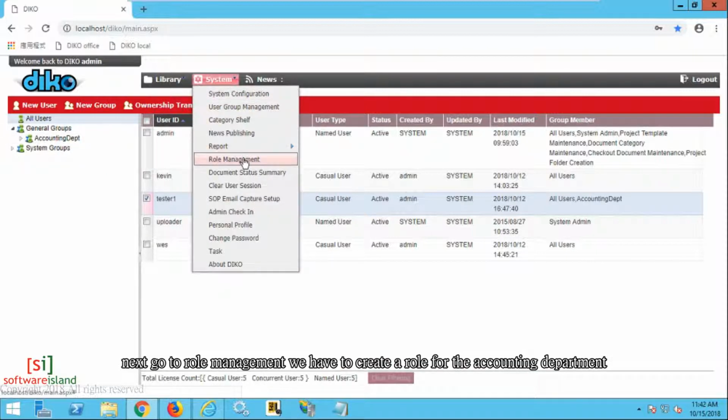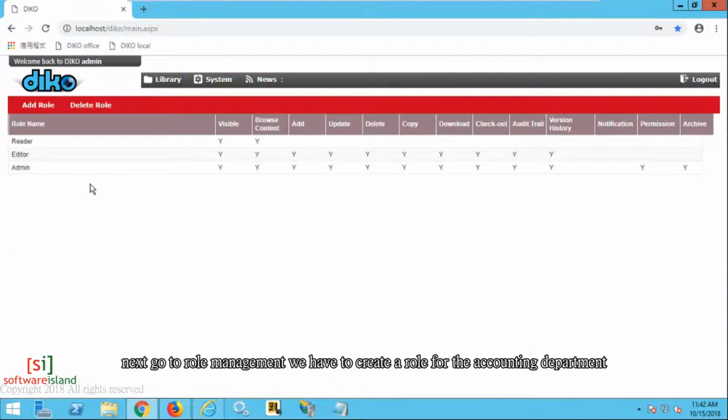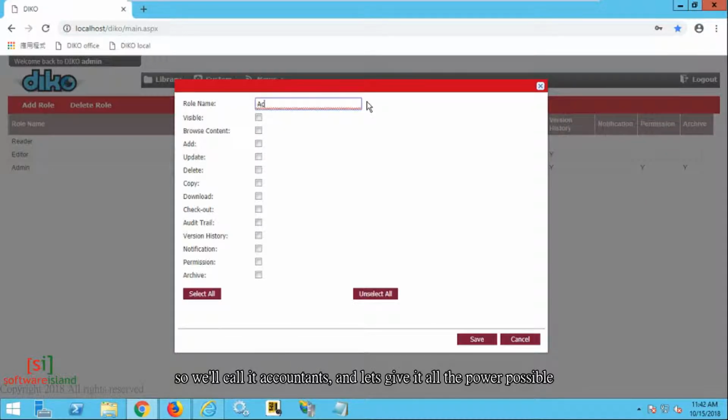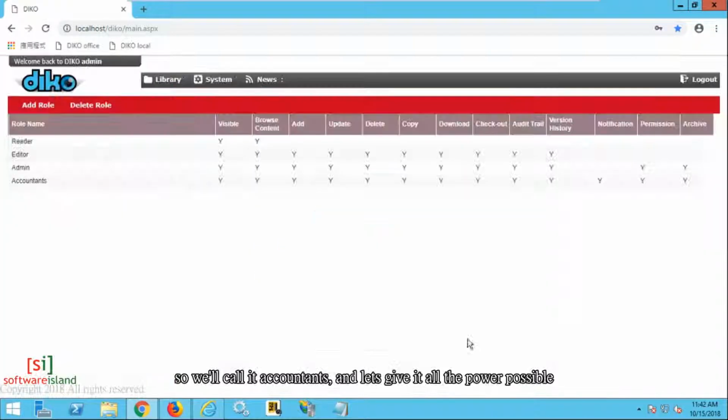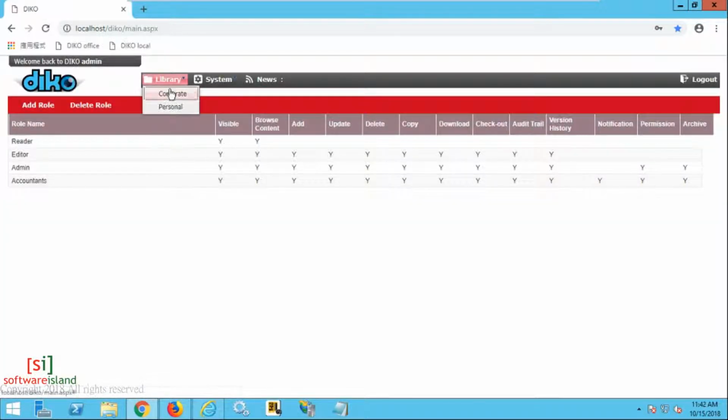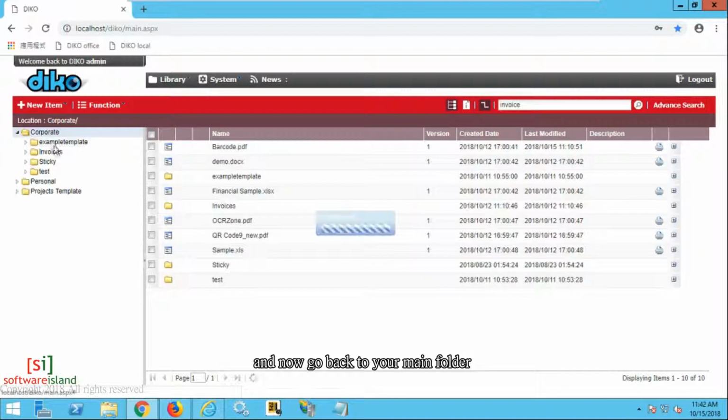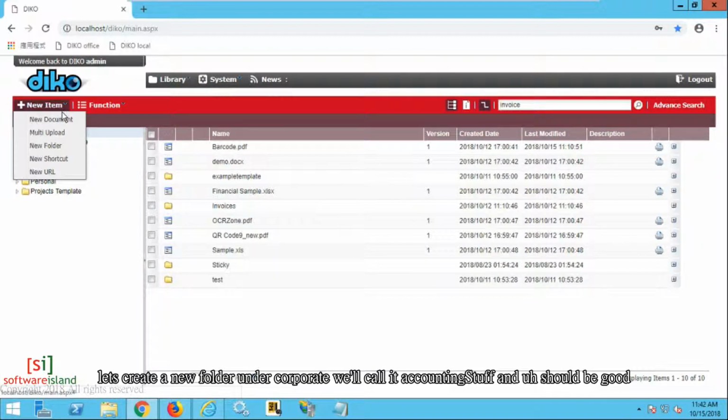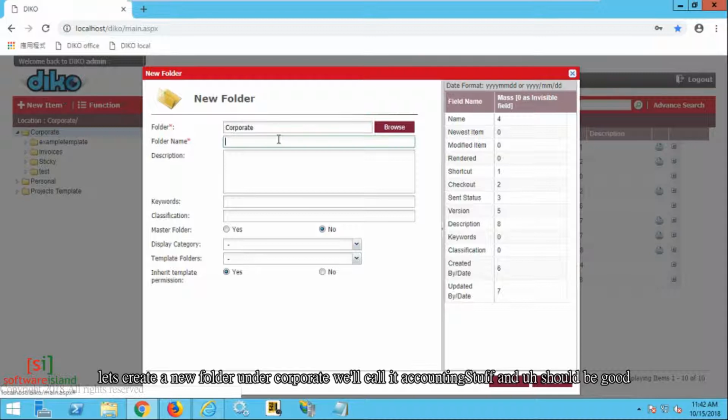And then next go to Role Management. We have to create a role for the accounting department. So we'll call it Accountants. And let's give it all the power that's possible. Alright, and now go back to your main folder, and under corporate, let's create a folder we'll call accounting stuff, and should be good.